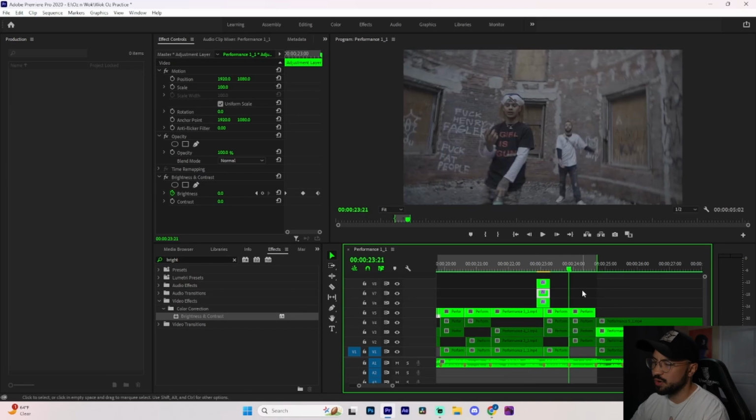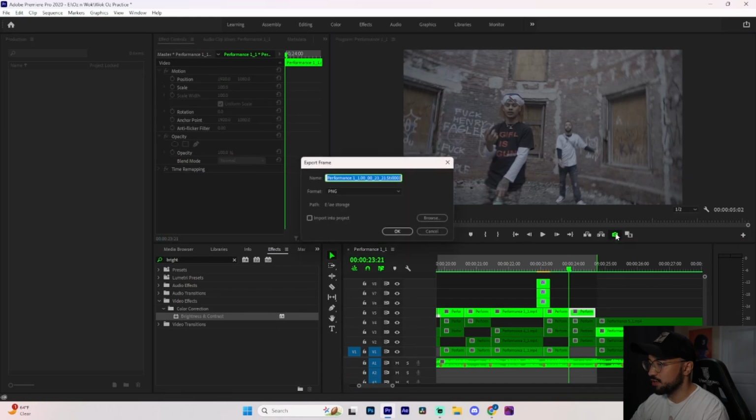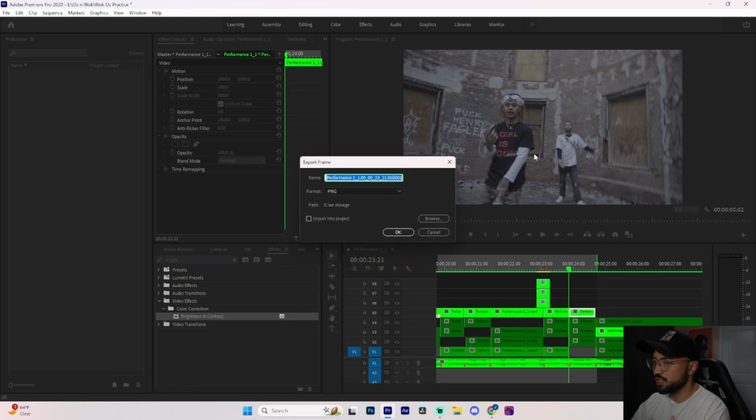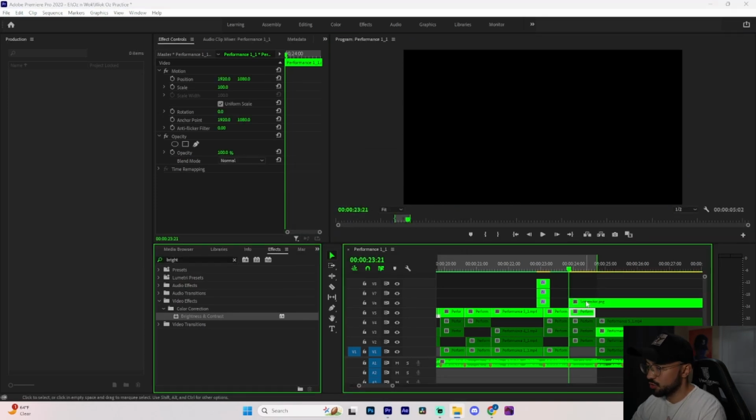Now I'm gonna show you guys one more beginner effect that you could do as a transition. So put your playhead where you want the freeze frame to take action. You're gonna press on this camera right here. And what that's gonna do is it's gonna take a screenshot of where your playhead is at. So let's just name that screenshot. Go right here for the path. Go ahead, choose where you want to save it to. Save it as a PNG. Press OK. After that, you're gonna throw it on the timeline.